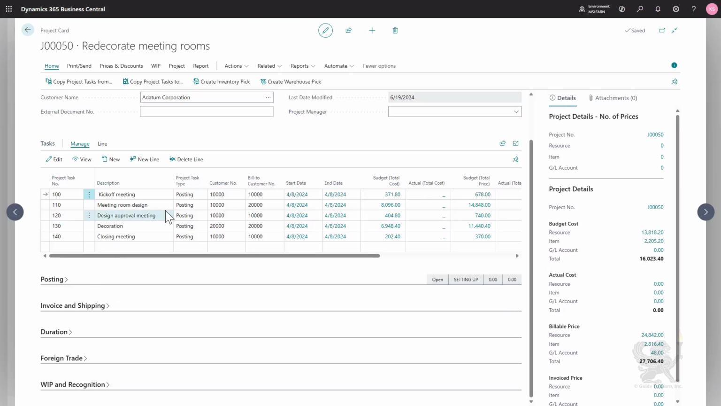Now you might already have noticed that here on the task lines you can also see customer number fields, and you can see that some of these lines have different values. For example, the design approval meeting, the customer number is 10,000, but for the decoration it's 20,000. Here the bill-to customer is 20,000, and so on. So this is showing that we are not limited to only one customer per project, but that you can invoice a project to multiple customers, which can be very interesting, of course.